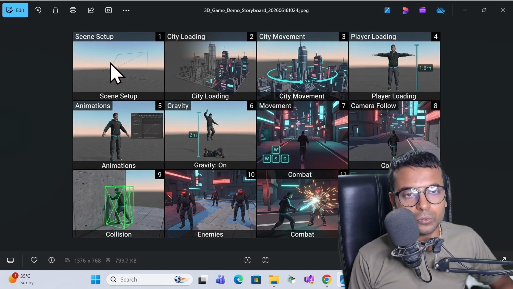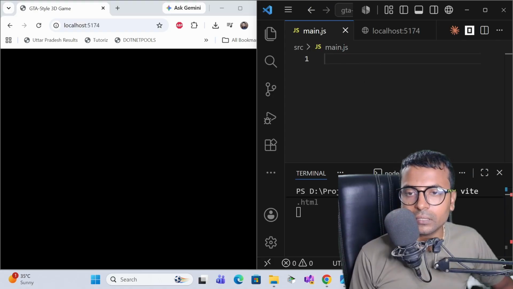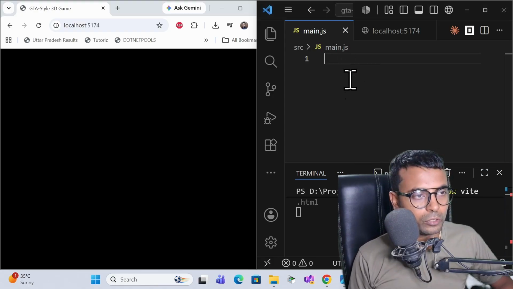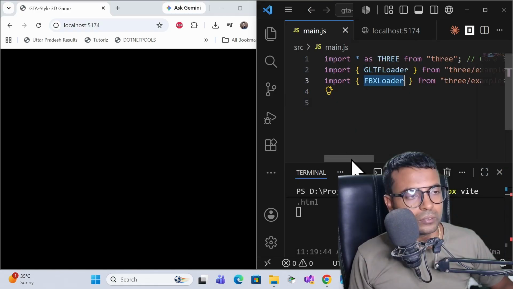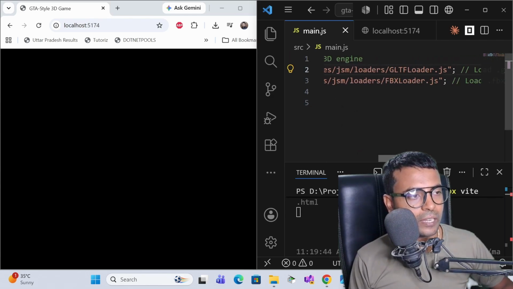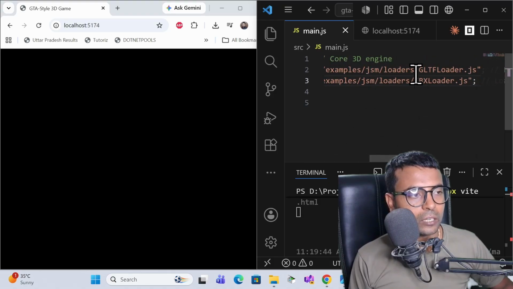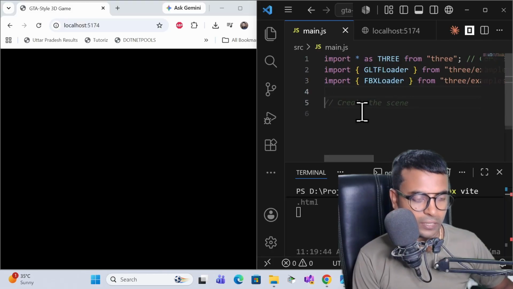First we have to create the scene setup. For this scene setup we have some prerequisites, like some modules we need to import. These are libraries we need to import, and these libraries will help to build all that logic. Here the GLTFLoader will help to load all the GLTF files for our objects, and also the FBXLoader, which can load all the FBX files. Don't worry about what that means, I'll tell you, but here I think we are good.